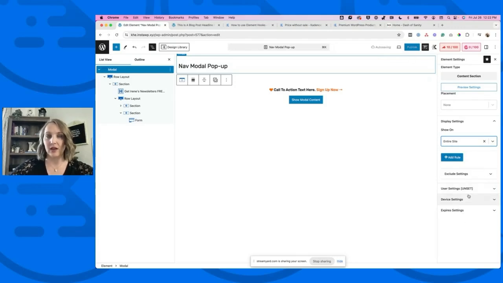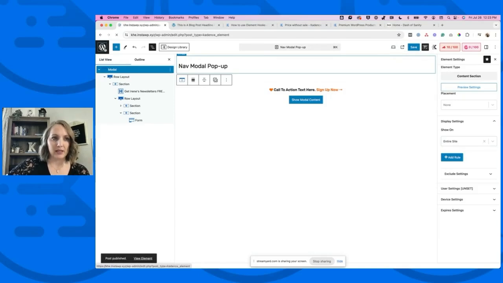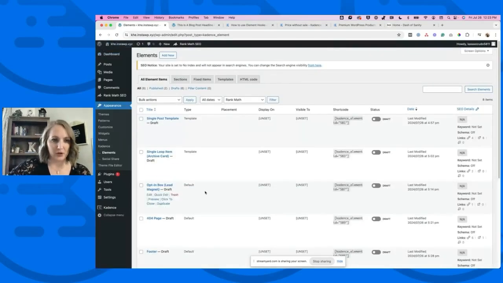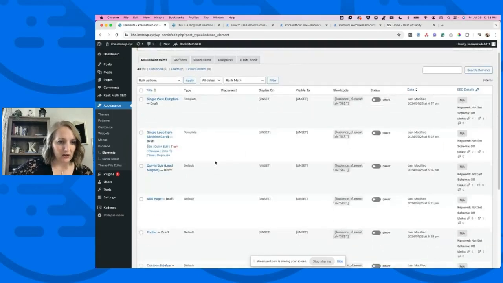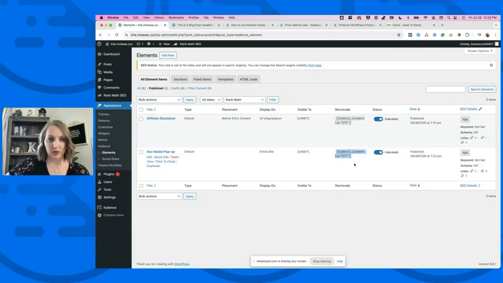But if you did have a WooCommerce shop and so you have members or customers who are logging in versus logging out, you could also set those controls here. But for this demo, I'm not going to do that. So what I'm going to do next is hit publish. And instead of previewing this, we're going to click on this back button, that little icon. And now if we look at the ones that are published, we see this one here that says the nav modal pop-up. This has a short code as well. So I'm going to copy this short code.